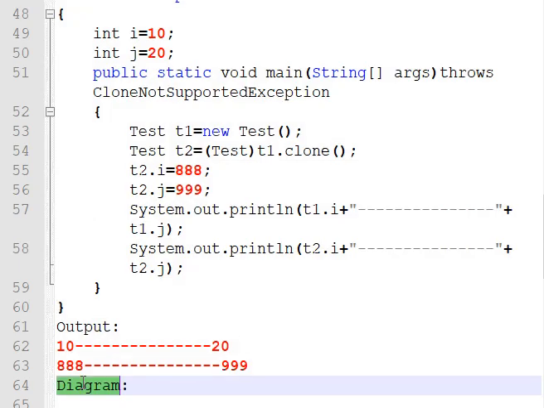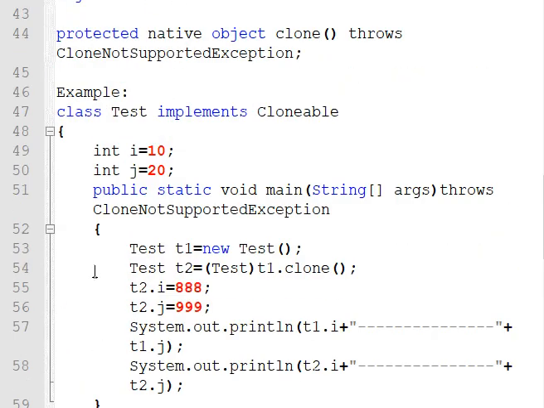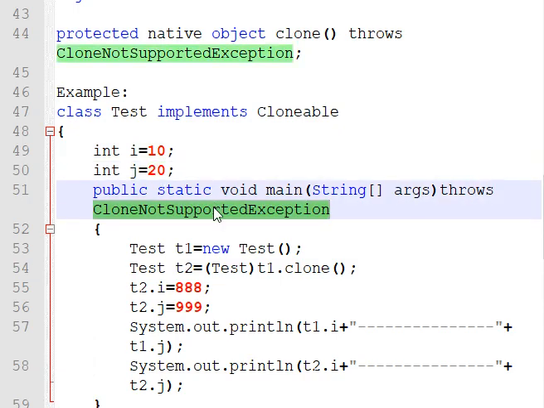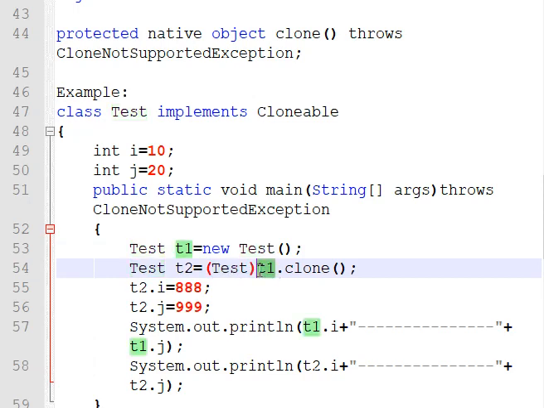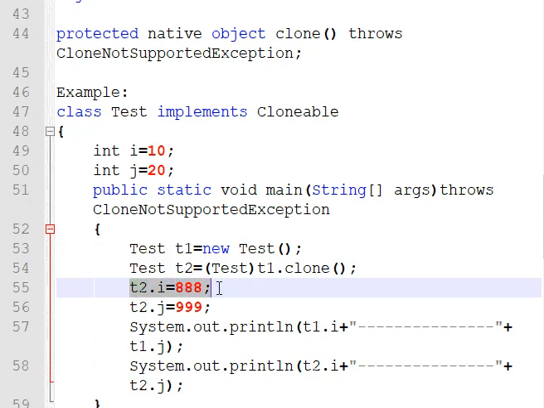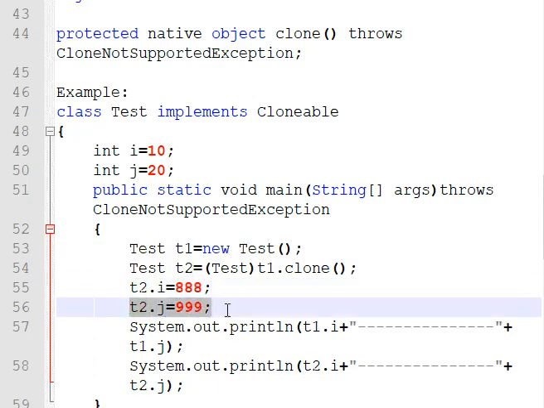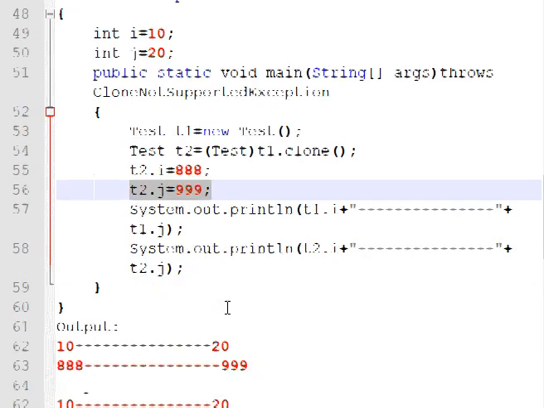I will show you what this is. Class Test implements Cloneable. You can note down this example. int i is equal to 10 and j equal to 20. public static void main(String[] args) throws CloneNotSupportedException. Test t1 = new Test(); Test t2 = (Test) t1.clone(). So t1 created the clone. Now t2.i = 888 and t2.j = 999. So for i we have given 888 and for j we have given 999.